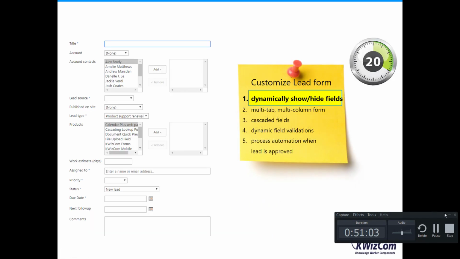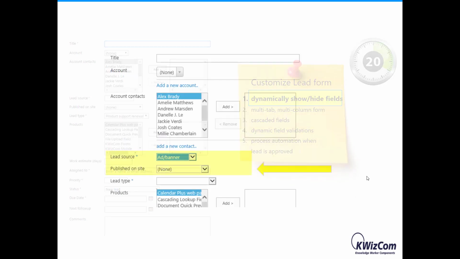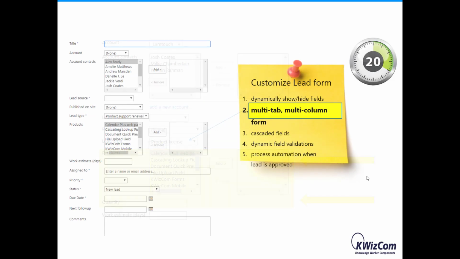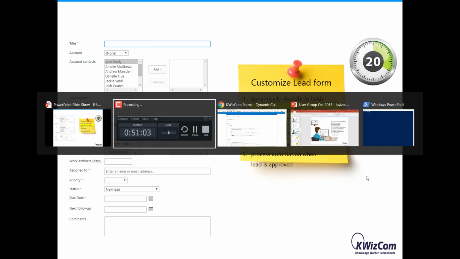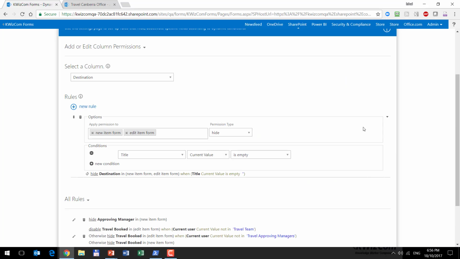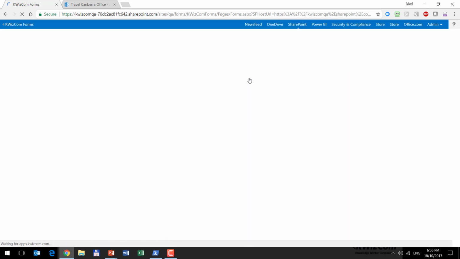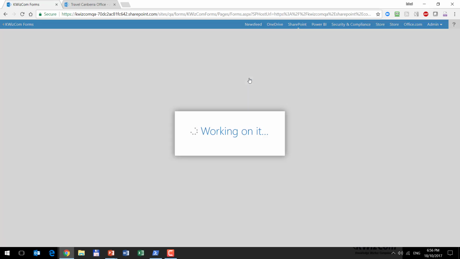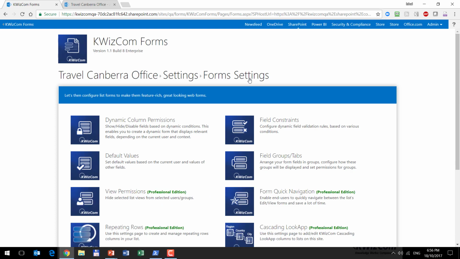Okay, get rid of that. So that's dynamically showing and hiding fields. That's the scenario we would have done if we were doing leads. Multi-tab, multi-column form. So now let's make the form a bit more user-friendly. I'll go back to our form. So if I go back to form settings, if you don't remember how to do that, it was simple. It's from the ribbon. I clicked Quiz Conforms, and it got to here.